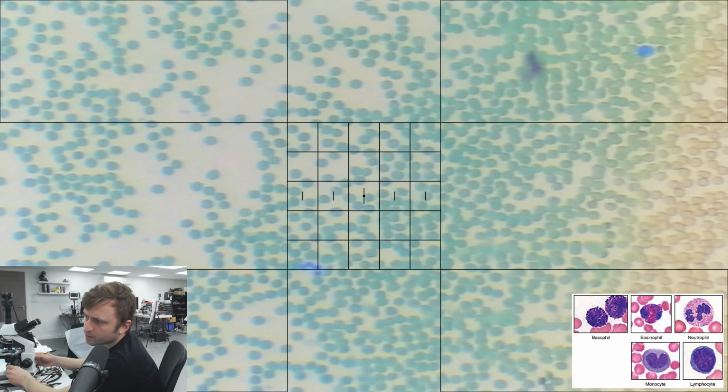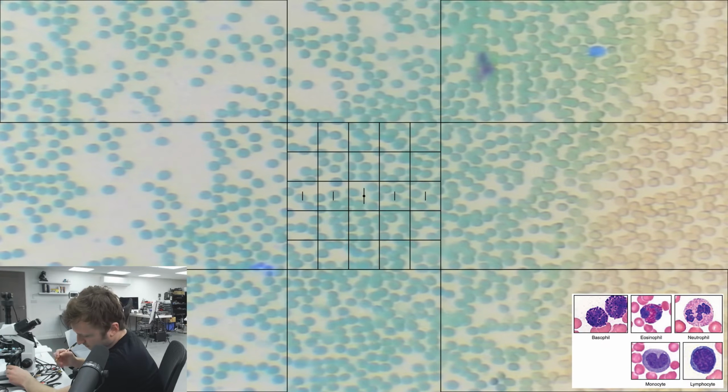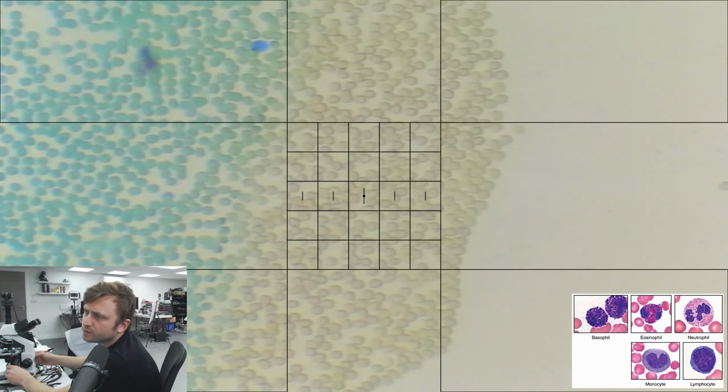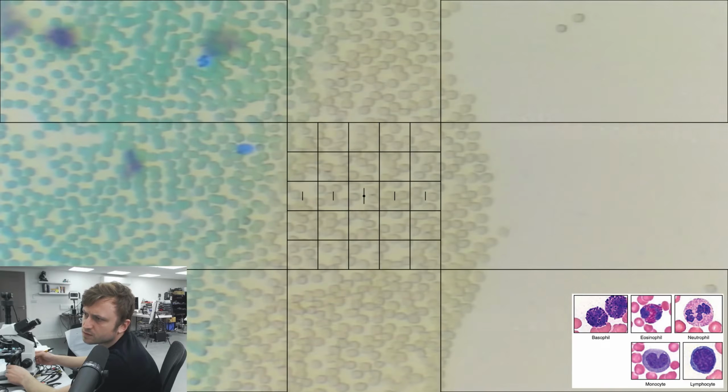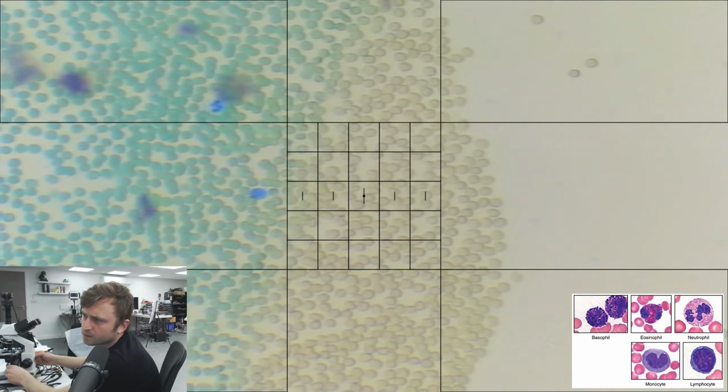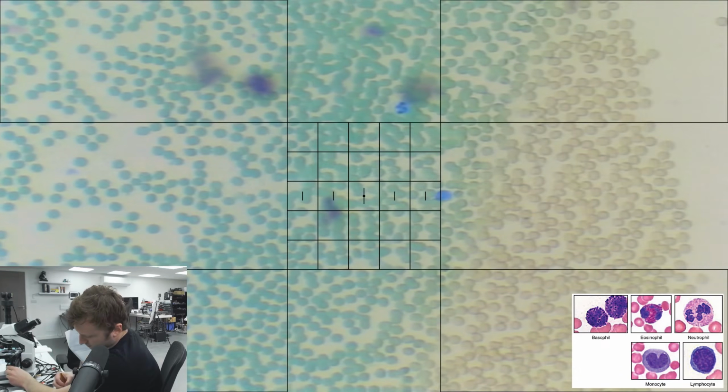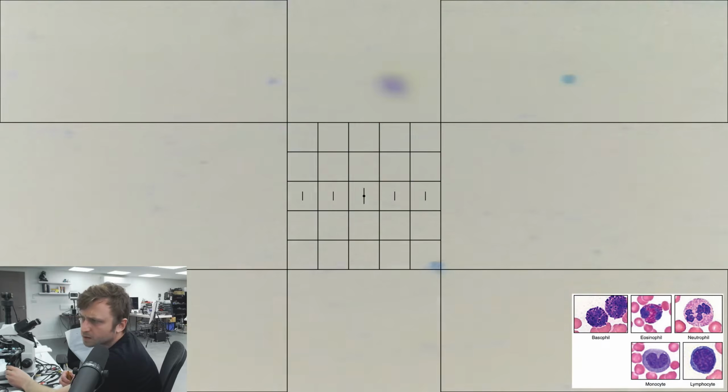I will count that one below though, which I'm pretty sure is neutrophil again. Okay, I will say that will be the edge for us. So just moving up about here. Now moving backwards. Lymphocyte. Neutrophil. 2 neutrophil. Not sure whether to consider that one below.